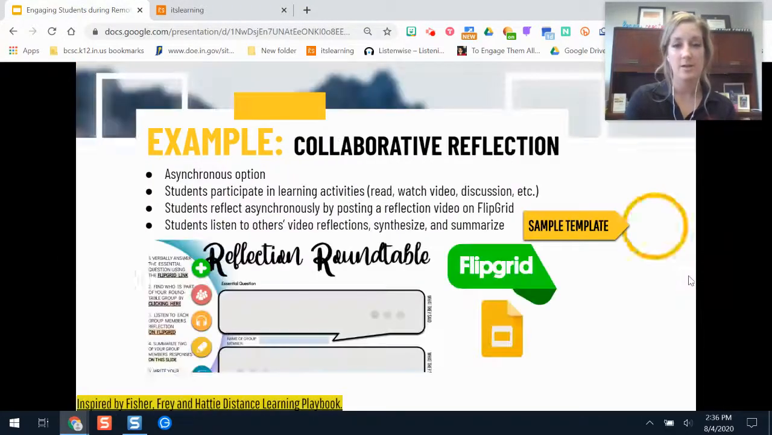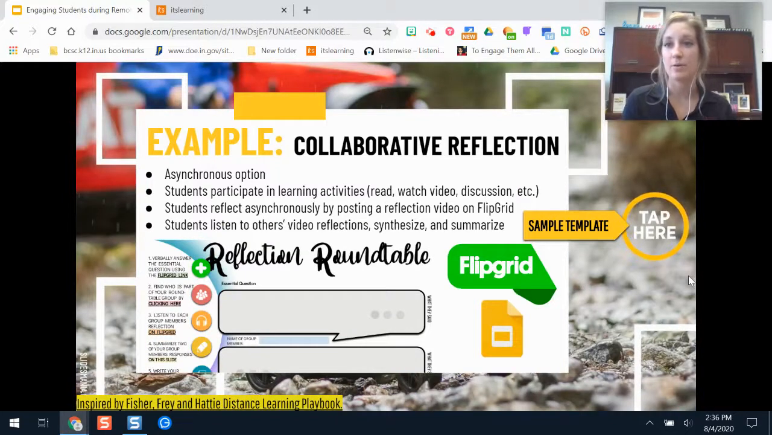Okay, so the next example is kind of a reflection activity. This is a little bit different, and it combines a couple of tools together. I already mentioned Flipgrid once. You don't have to use Flipgrid in this example. You can use a writing response tool or an audio recording tool.